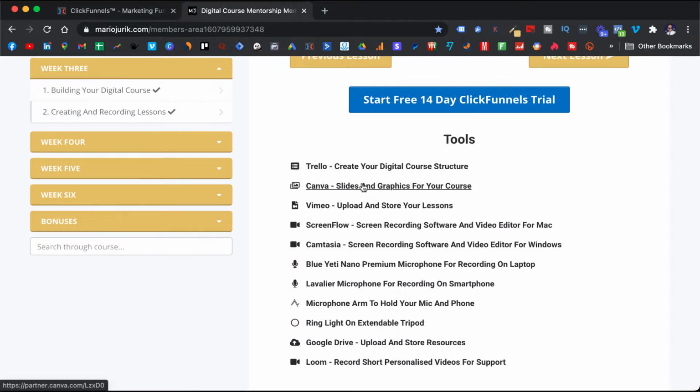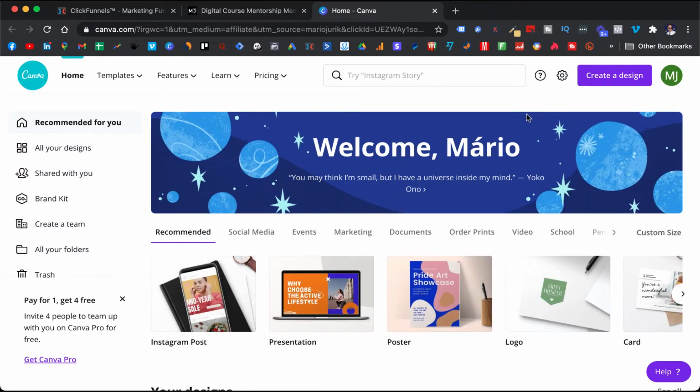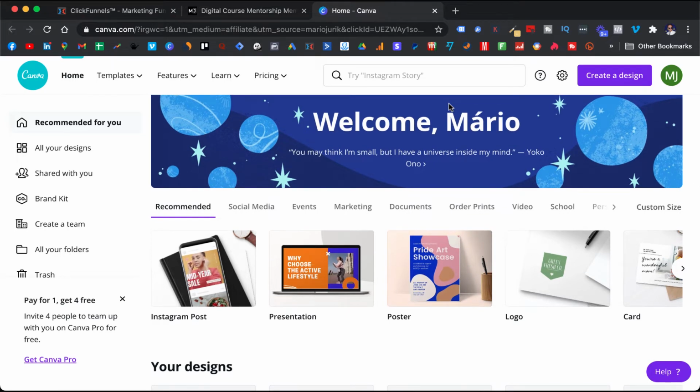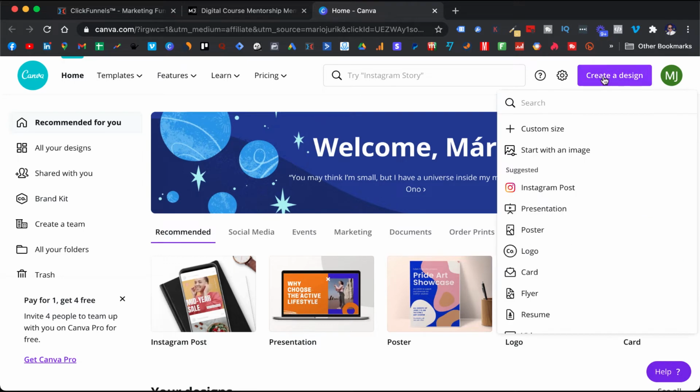And so you just click on tools. That will take you to the Canva registration page. I already have a Canva account, so it took me to my account, but you just grab a Canva account if you haven't done it yet, and then you want to create a design, and we want to create a presentation.